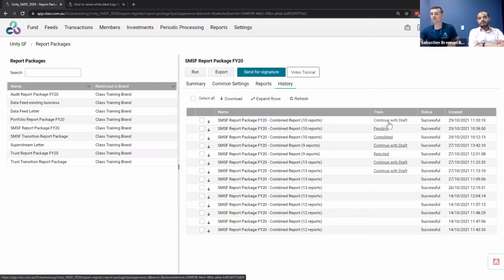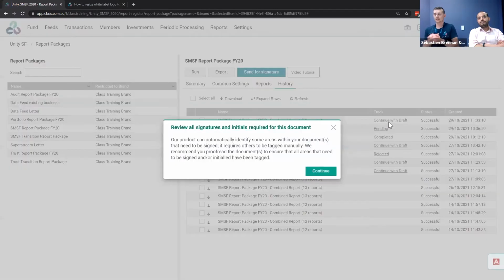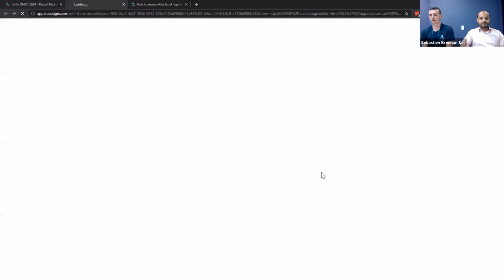So what we're going to do in this example is just continue with this draft that we had previously generated. What this will do is configure the report and take it to the DocuSign portal, where we can go through the functionality. So it's now ready. We'll continue with the DocuSign. So I'm going to click on that button to continue, and I'm going to show you how to configure the envelope in the DocuSign portal.